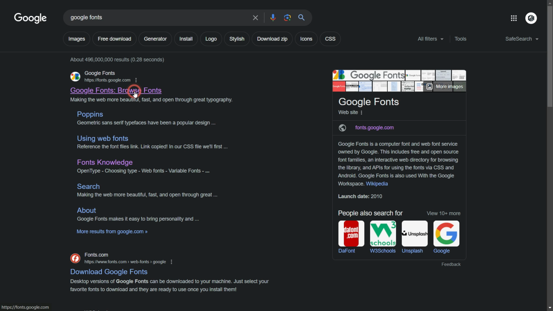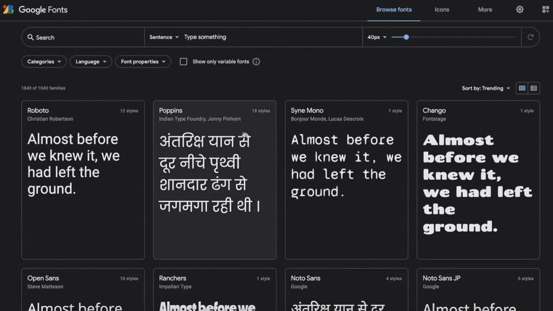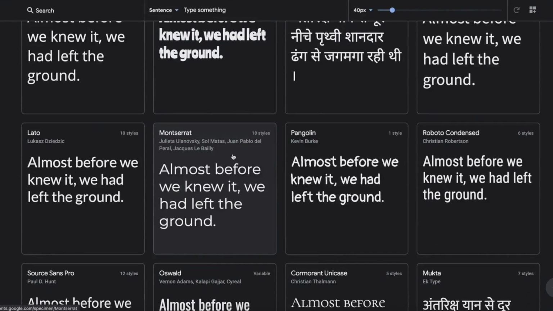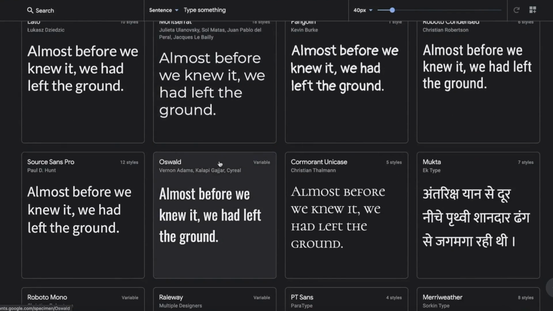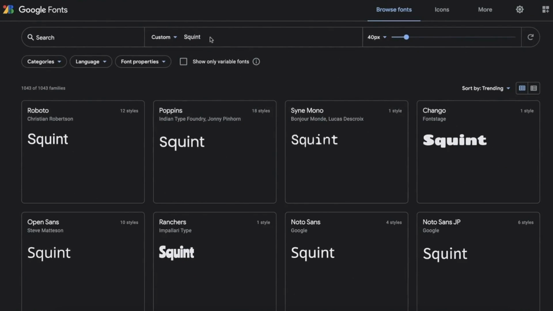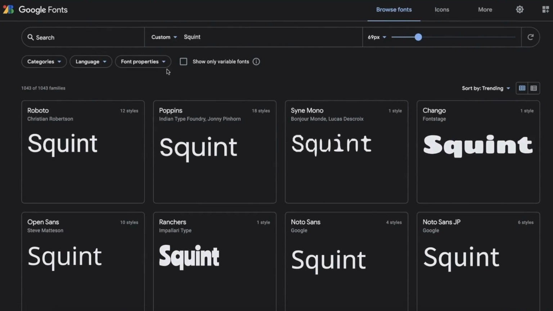I'll first look at Google Fonts, the best resource to find free fonts for your project. As you can see, I'm on the Google Fonts website, and there are so many great fonts. One great thing about Google Fonts is that you can type your text and preview it live while browsing for fonts. So let me go ahead and type Squint before we browse for fonts. You can also change the font size and apply filters to narrow down your search.